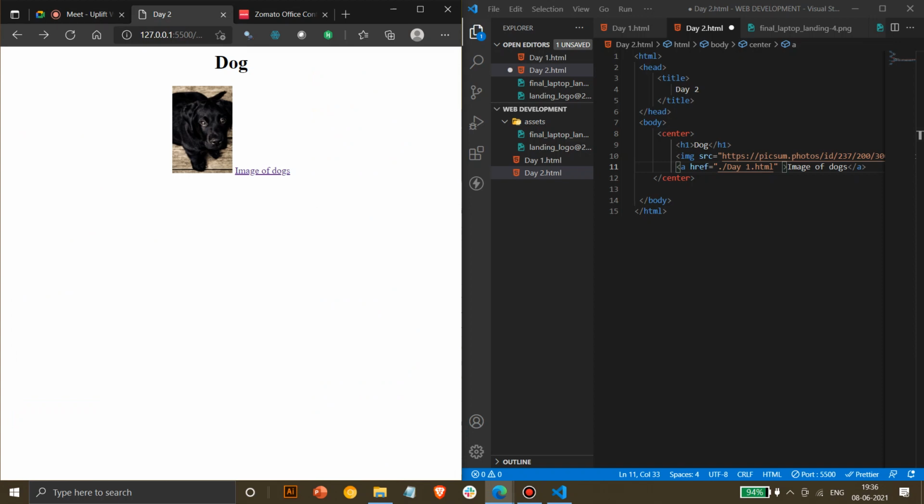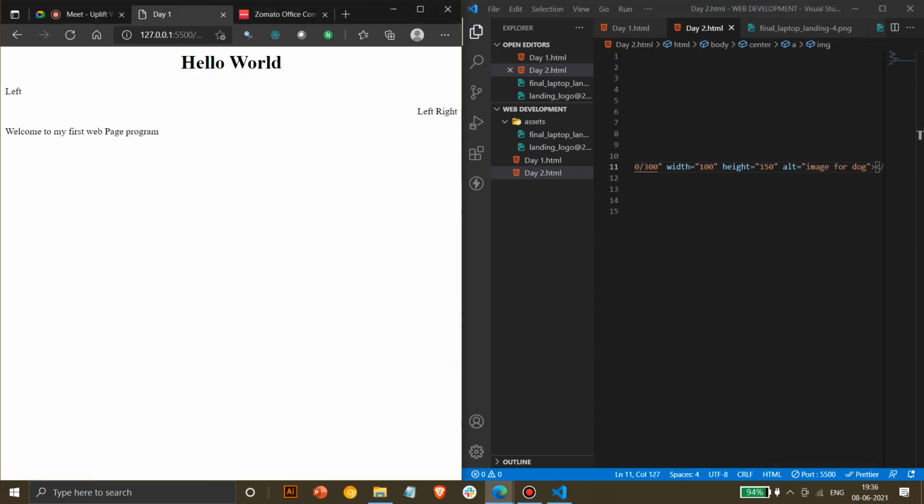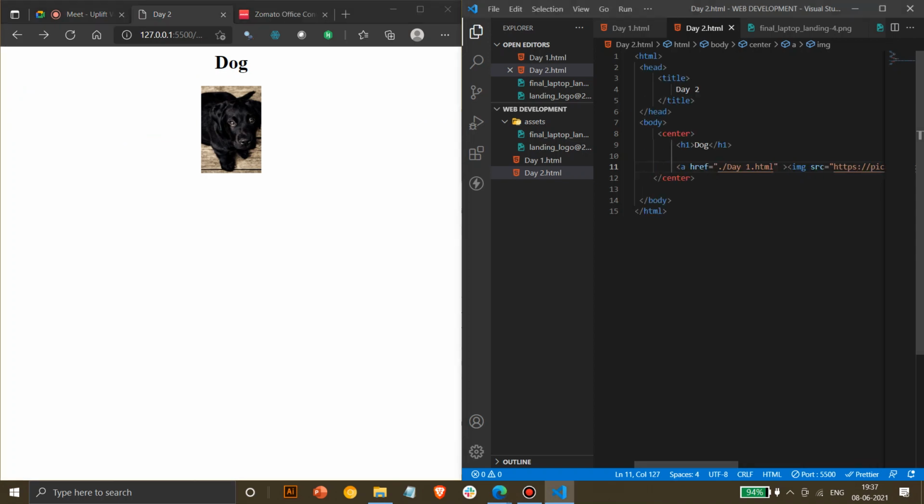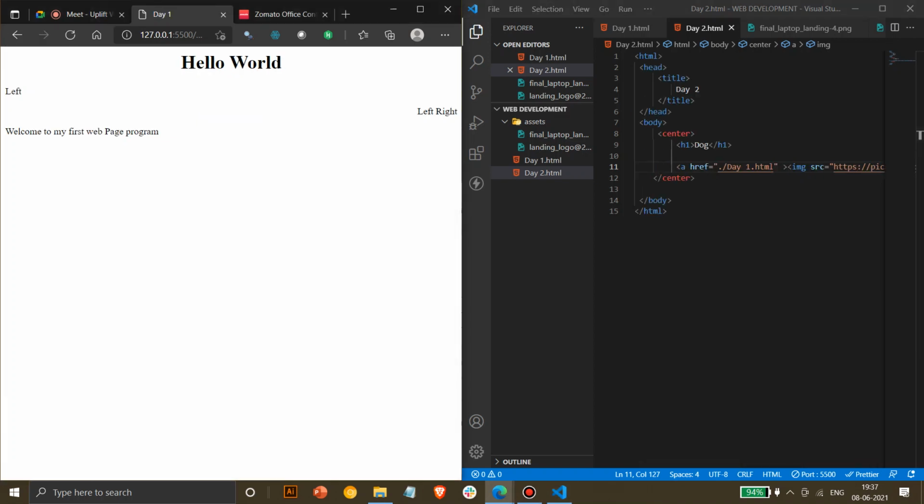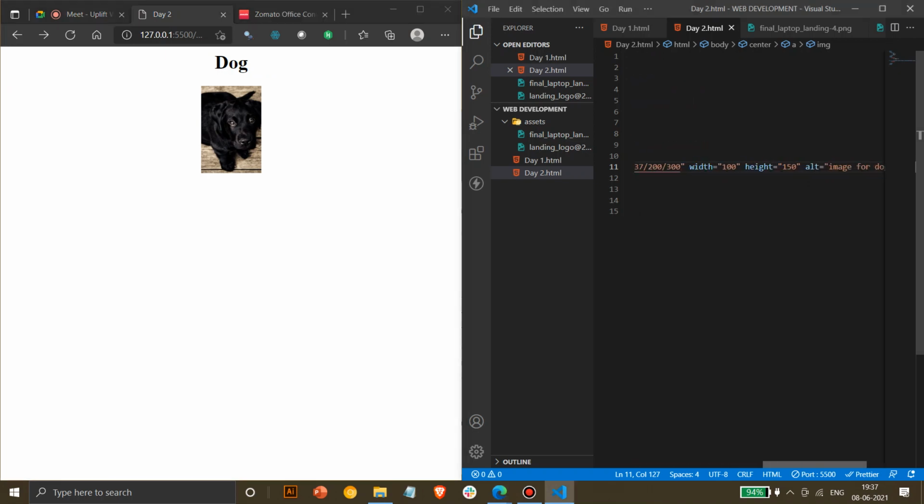We will place the image tag inside the anchor tag. Yes, that's correct. Superb. So basically we'll take this and put it here. Now if you click on this, it will open day one HTML. You understood that whenever you click on this image, it will redirect you to this page. That's how it's done. And if the URL is incorrect, it will still show it. Even you can write text next to the image.